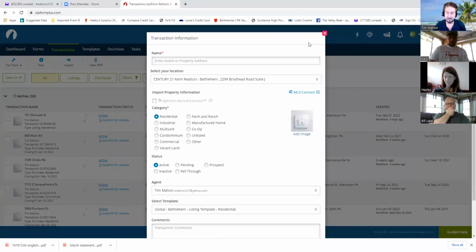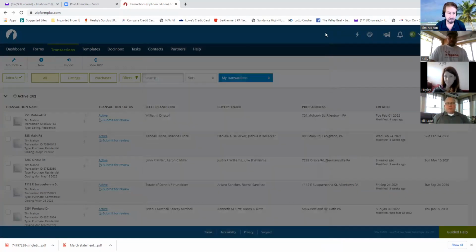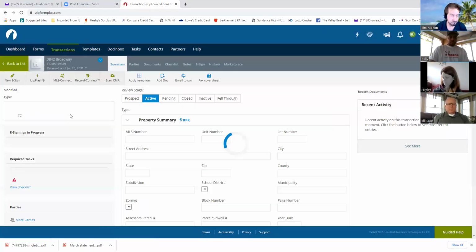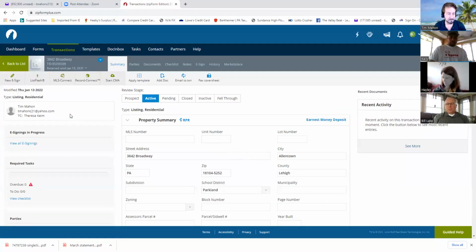I'm not going to do that here. I'm just showing you how to create it because I'm going to work with one that I've already created. That way you can see how it's all done and filled out. So on this property that I just listed, here's what happens. After I've created the file, you'll see up here, I've named the file 3842 Broadway.